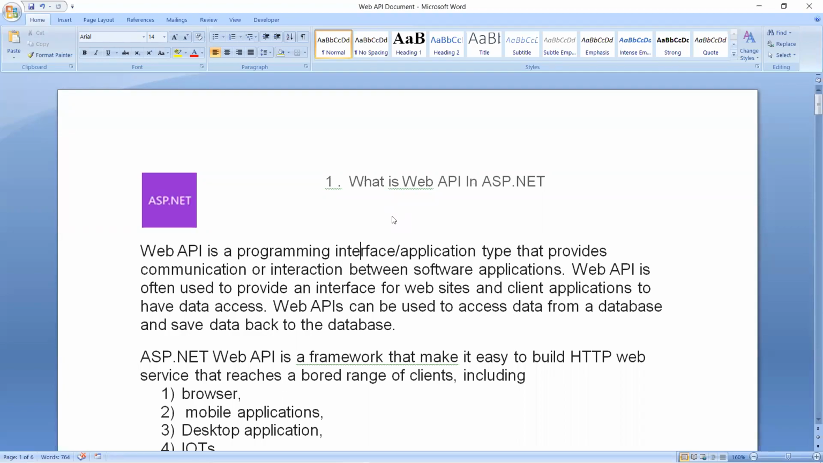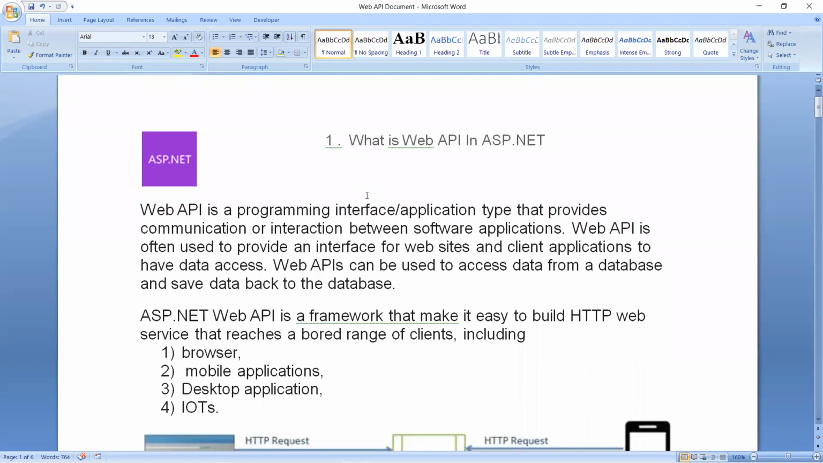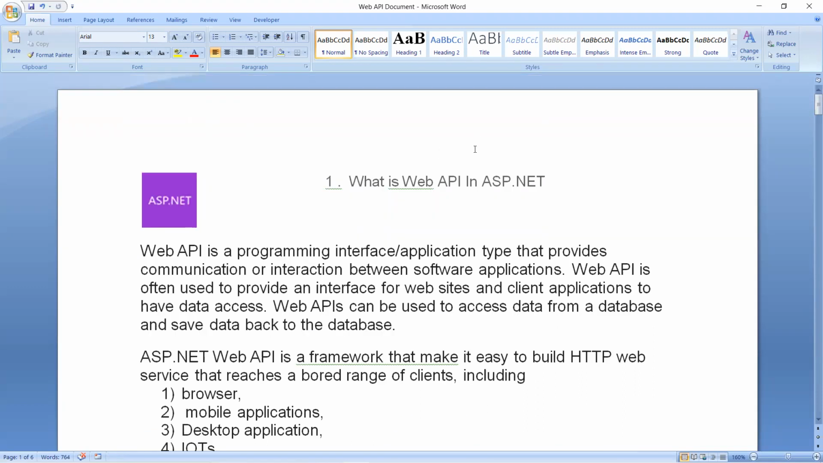Okay, so hello friends. We are starting a new series, ASP.NET Web API, and this is the first chapter in this series. In this session we will learn what is Web API and what is the difference between Web API and WCF services. As well as in this session we will have an introduction with the Visual Studio 17 Web API project.